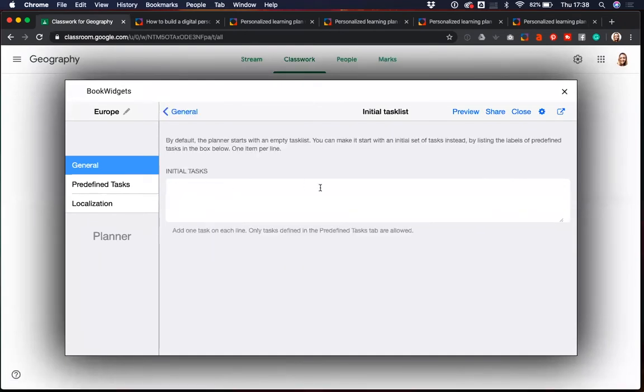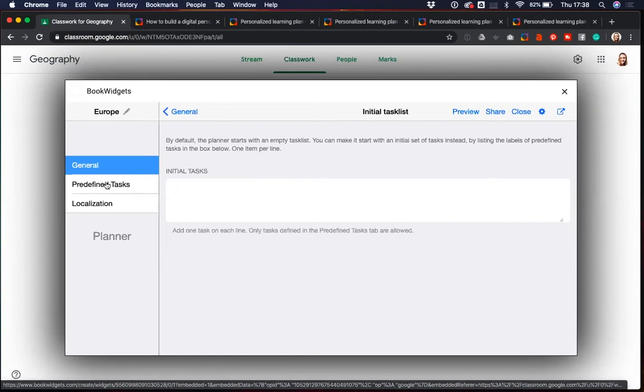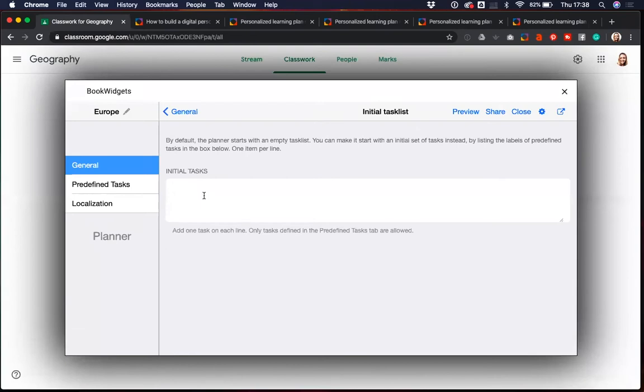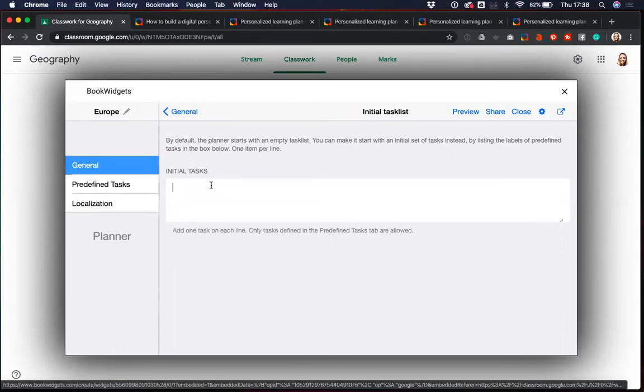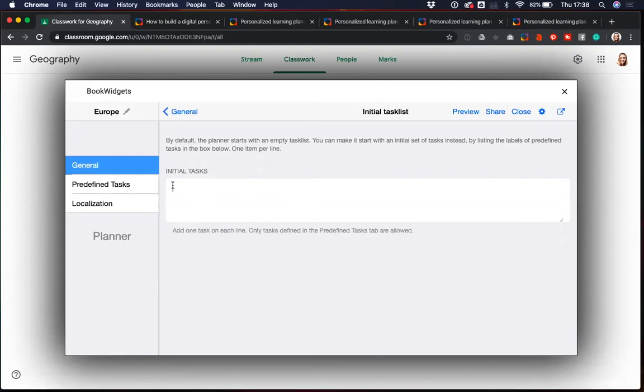In order to write these task lists down, we first have to predefine the tasks. This is really important: you have to write them all here in the predefined tasks before you give your students a task list. This is because you could easily create a copy of this widget and then add some other initial tasks for other students. But the nicest thing to do is predefine all your tasks and then just choose what student gets what tasks and so on. So you can divide it.